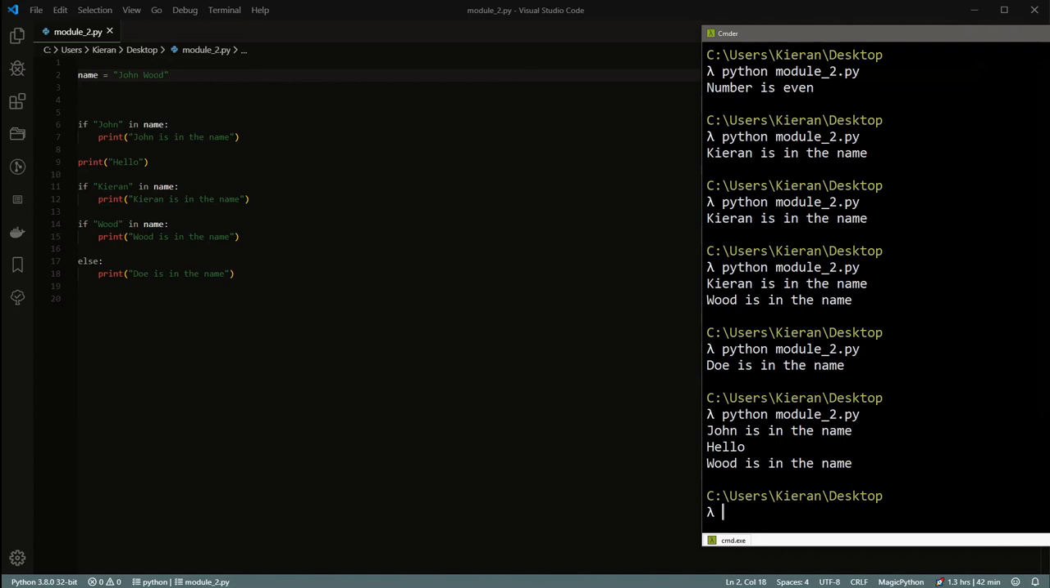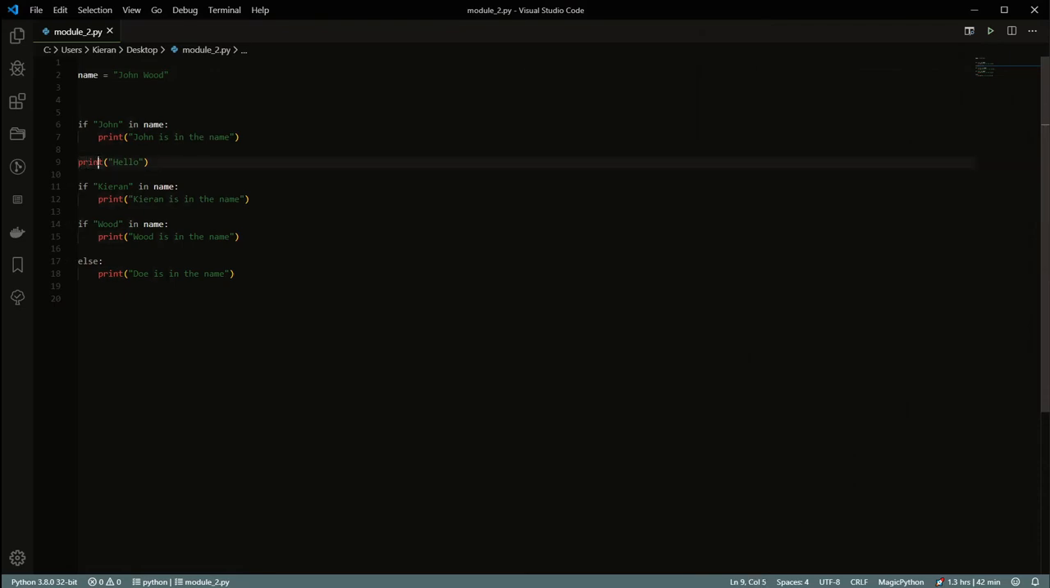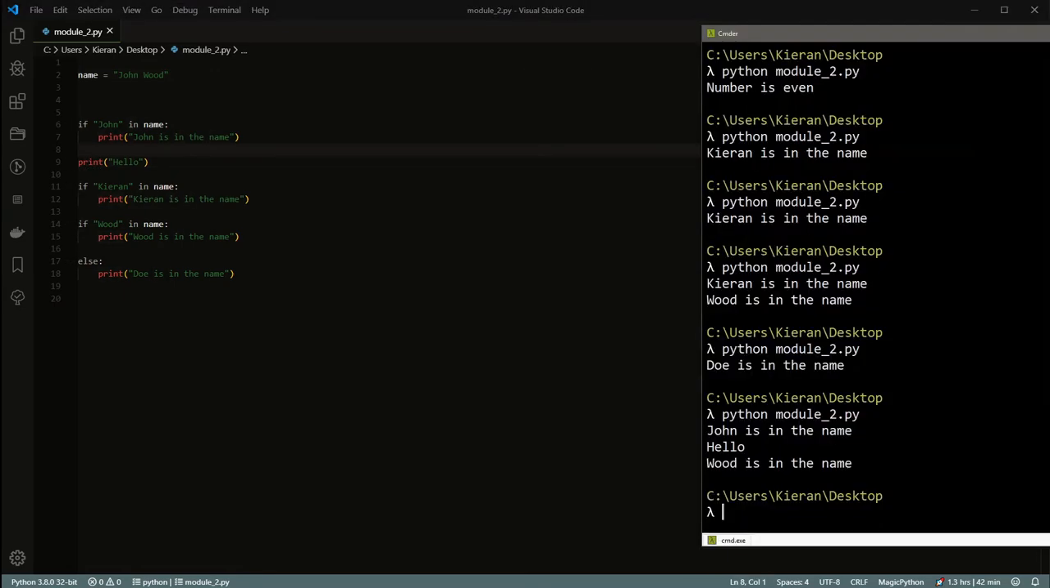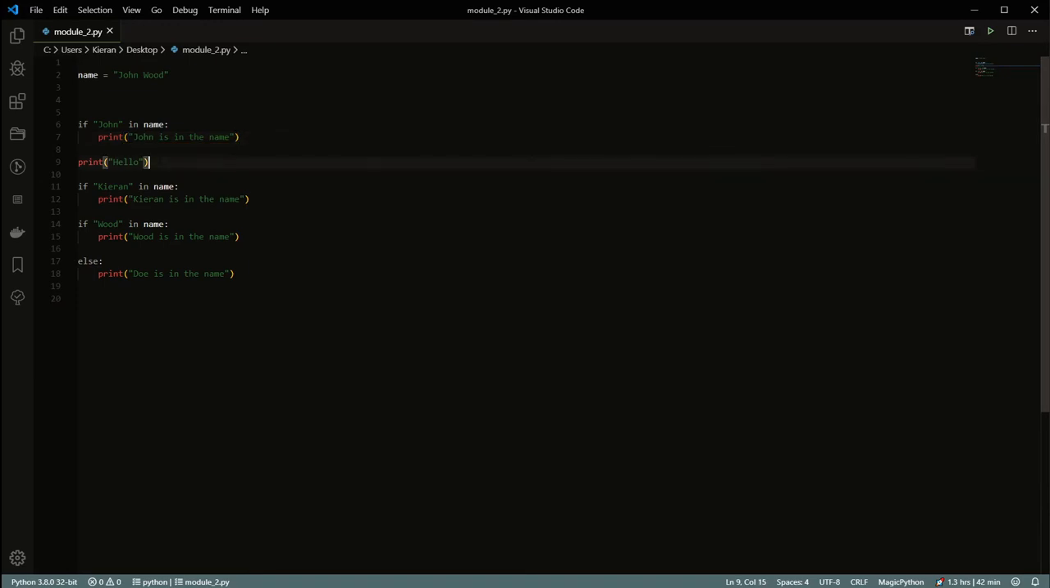You can see we have John is in the name executed, but then because this is at the indentation level that stepped one out from there, this just runs. So basically anything that's at a further indentation level only runs when it's supposed to. In this case, if John and name run this, this runs regardless of anything. And then because Whoop is in the name, it also ran this.